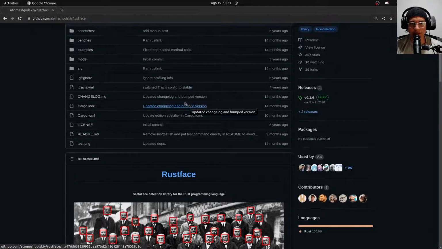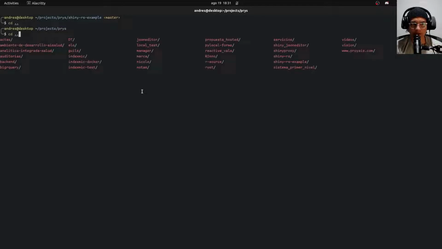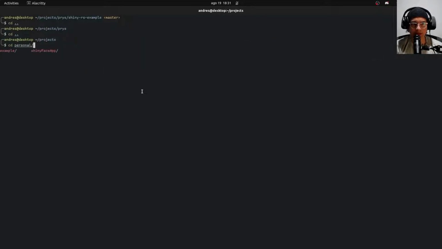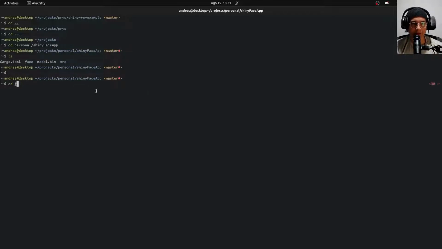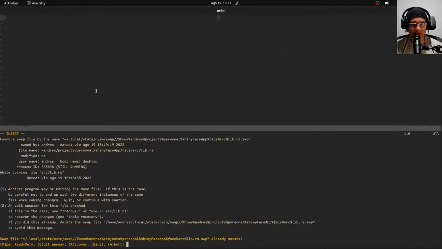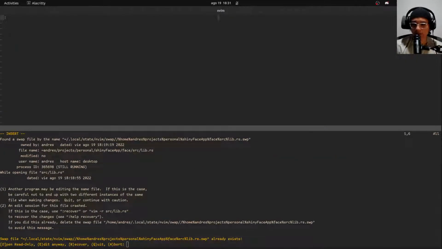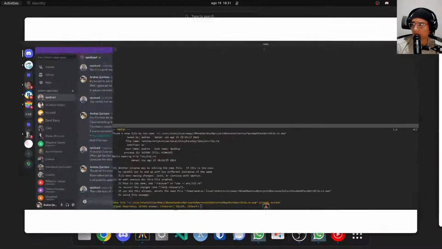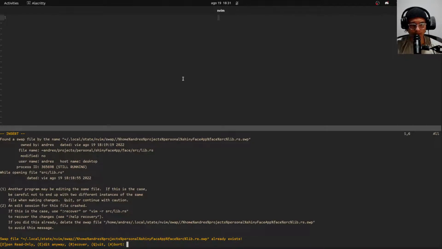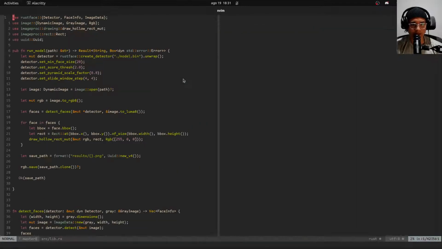So let's do it. I've already written some boilerplate. Let me go back again. Personal Shiny face app. So what have I done? I brought up the model. This is a binary with the model, and I've created this little lib with the actual lib.rs. Apparently I have it opened on another terminal. Let me close that, and let me open it again.